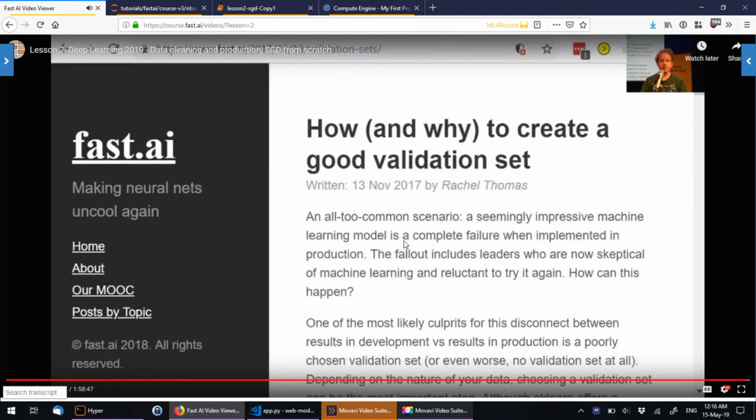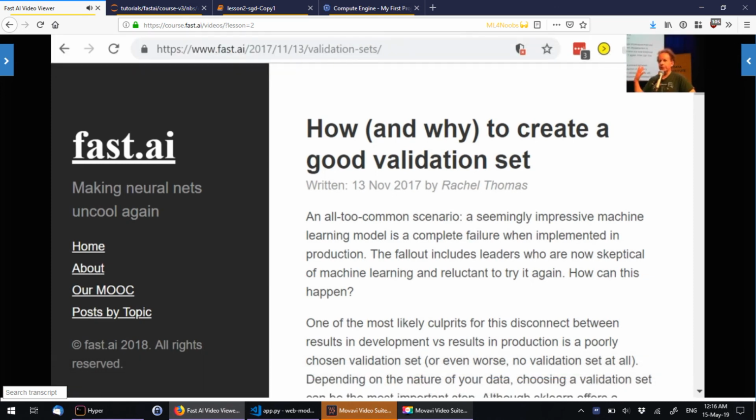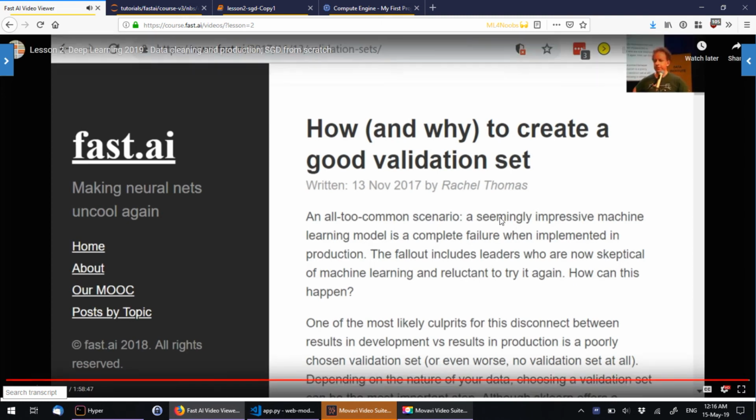We will talk about them briefly next week, but a more full version would be in Rachel's piece on the Fast AI blog called How and Why to Create a Good Validation Set. This is also one of the things we go into in a lot of detail in the Intro to Machine Learning course. So we're going to try and give you enough to get by for this course, but it is certainly something that's worth deeper study as well.